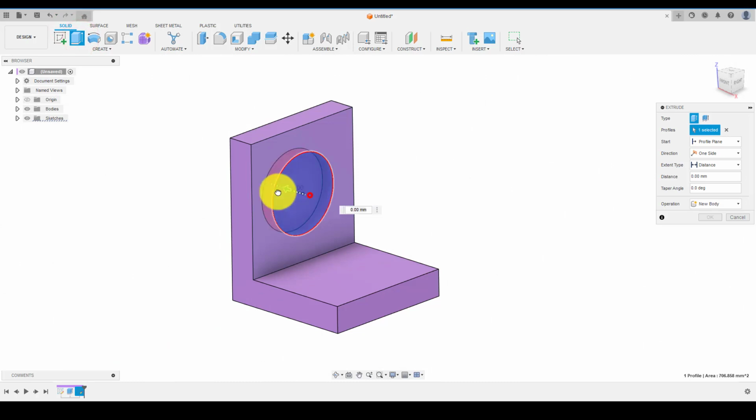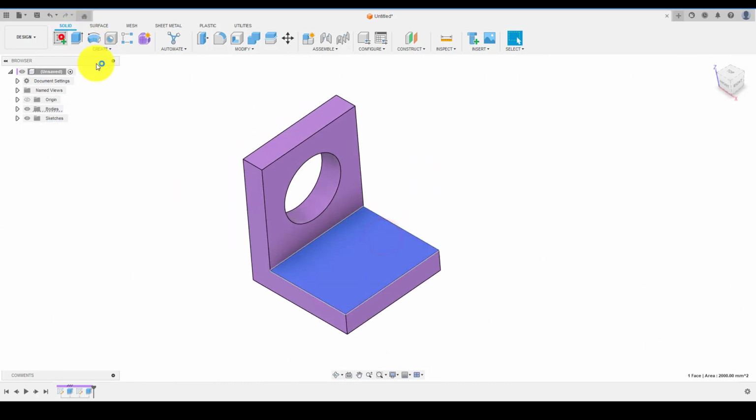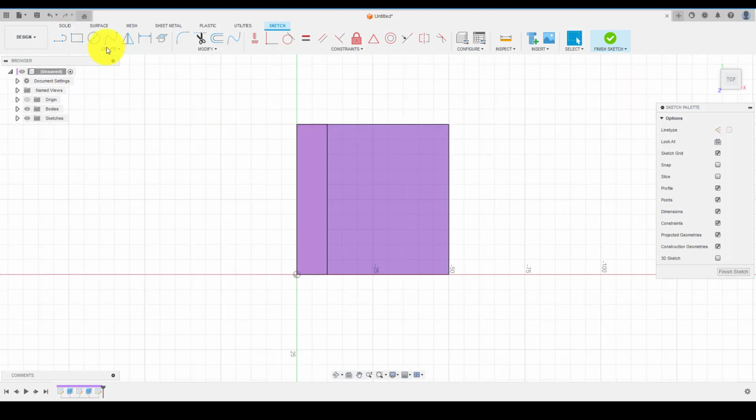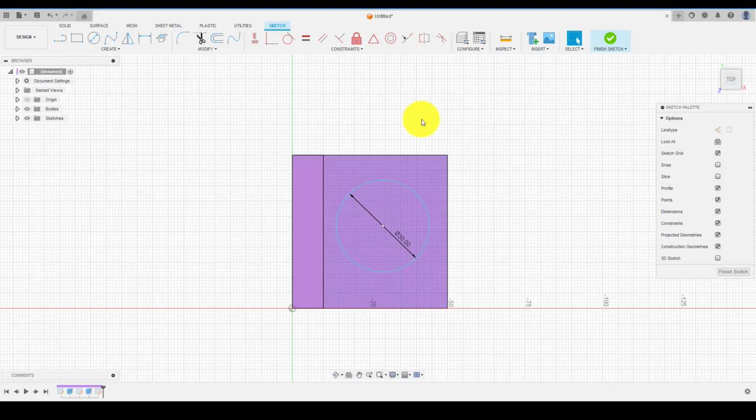Now repeat same steps by choosing another face and draw the circle. After defining, select the extrude command and make an extruded cut at this face as well.